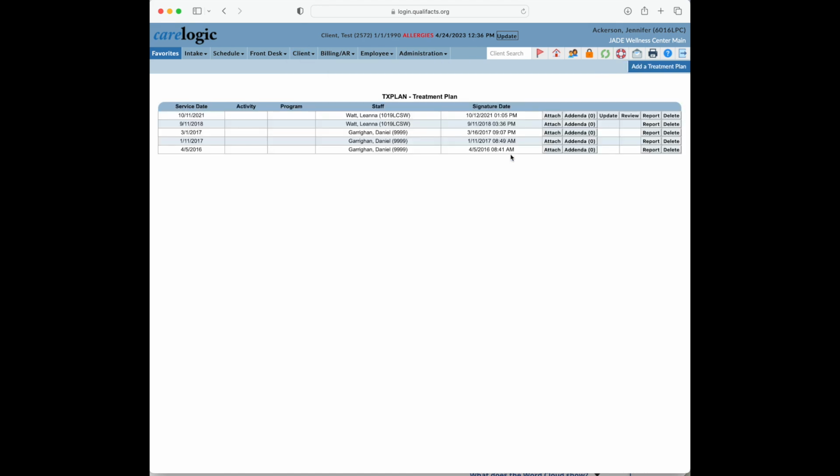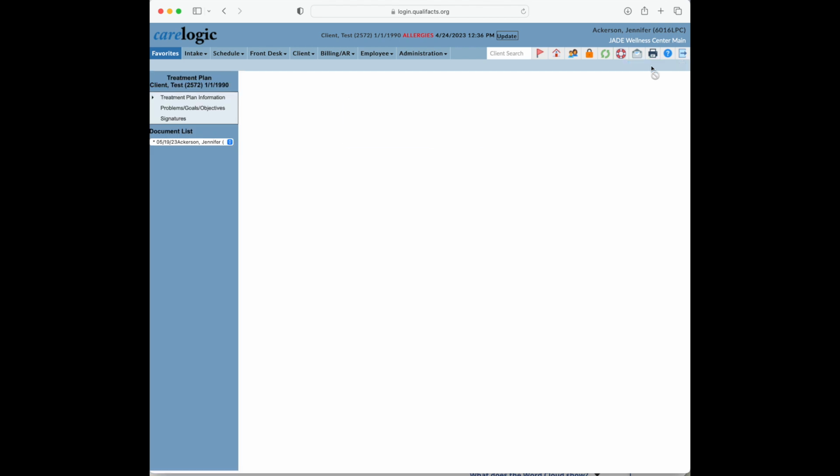And I'm just under a test client right now, so you can see that they have multiple other treatment plans. But you know, the last one was done in 2021, and maybe they're coming back for a new treatment episode. So this is where we're going to add a treatment plan. And this is just for the preliminary treatment plan. For a comprehensive or update, we would click that review button right here. But because this is a brand new treatment episode and we're starting from scratch, we're adding.